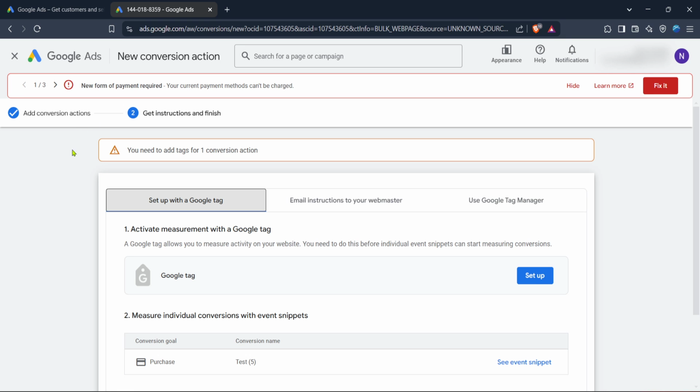Now let's enter your website's domain. This is important because it tells Google Ads where the conversion event should be tracked. After typing in your domain, click on Scan. This action ensures that Google Ads properly acknowledges your domain and checks for any existing tags already associated with it.